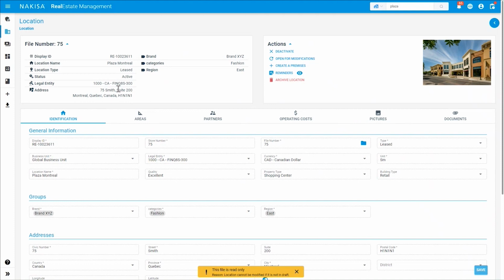Before we jump into the other tabs, you can see here at the top, it's a summary of your location. So you have your location name, your location tab, the status, the address, and your groups as well. Within the action menu here, you can activate or deactivate your location. You can open for modification and create a premise. Or you can also create a reminder, which will be showcased into the lease part, or archive the location.